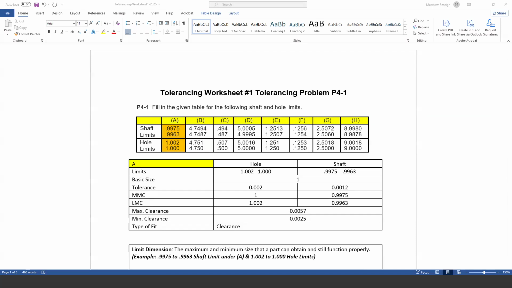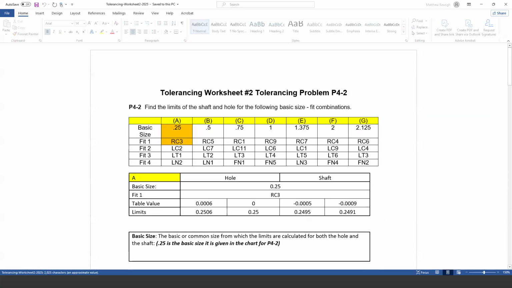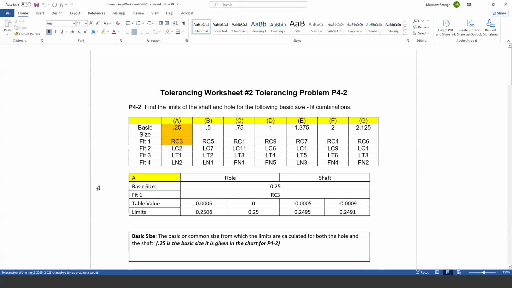I've got worksheet number two. I just need to pull it up. Worksheet number two should look like this if you download it. Looks pretty much the same, so they're really easy to confuse with each other. They're all kind of built the same. What I'm highlighting here is the problem that's actually worked in the example. So this is tolerance number 2. It's kind of the same thing.